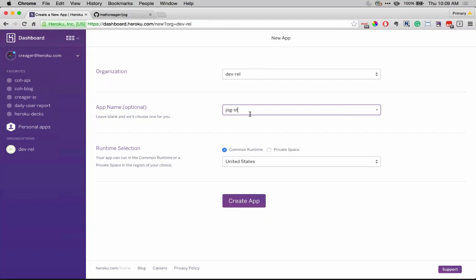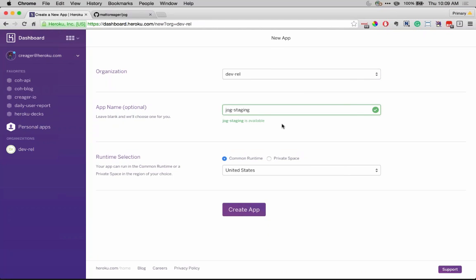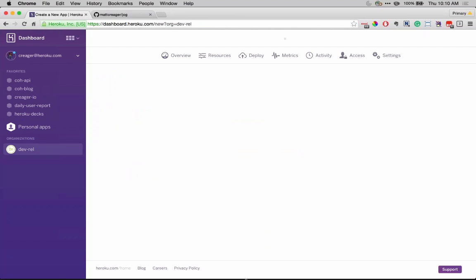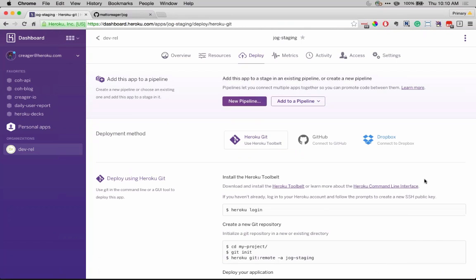Okay, so let's call this thing Jog Staging because it's going to be a staging application. And you might notice here that we can put this in the common runtime or in a private space. But for now, because this is a staging application, I'm going to put it in a common runtime, and I'm going to let it run in the US. Okay, so let's create an app. So here's the dashboard for this specific application. You can see Jog Staging over here. This little star just puts it over on the left-hand side. And now we can pick our deployment method.